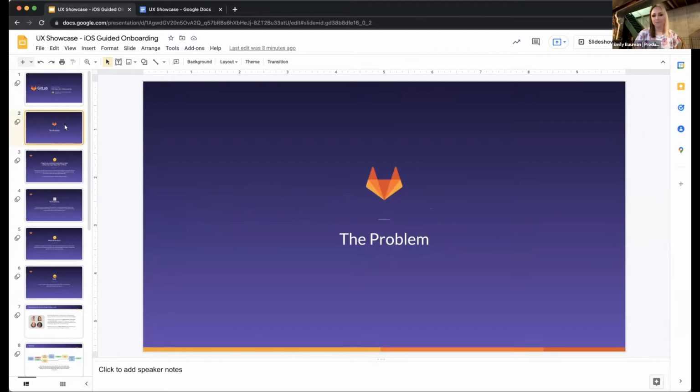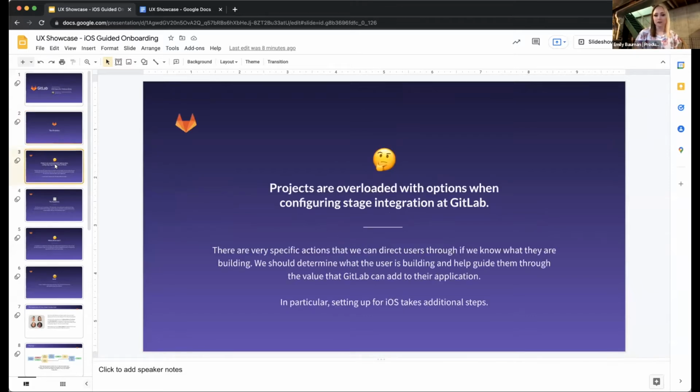The problem we're facing here is that projects are overloaded with options when configuring stage integration at GitLab. We're onboarding, giving you all the options to start with. We haven't really tested doing very specific onboarding for the projects you're doing. There are a lot of actions users can take. This can get overwhelming, and we should really determine what the user is building and help guide them through the value that GitLab can add to their application.